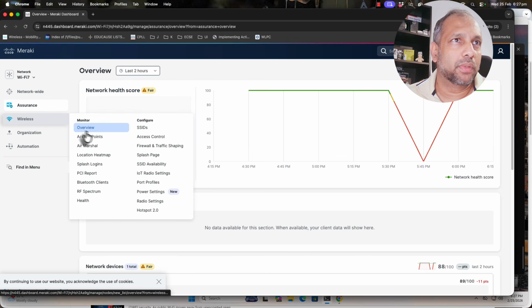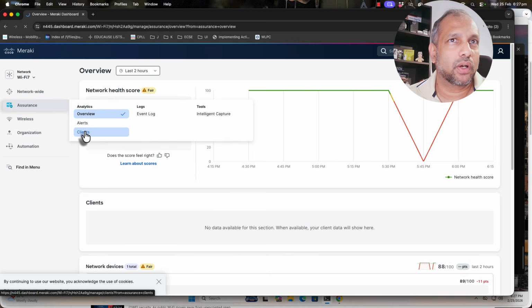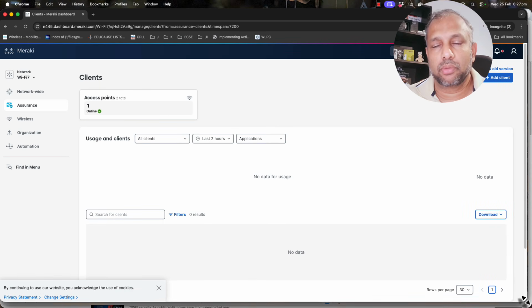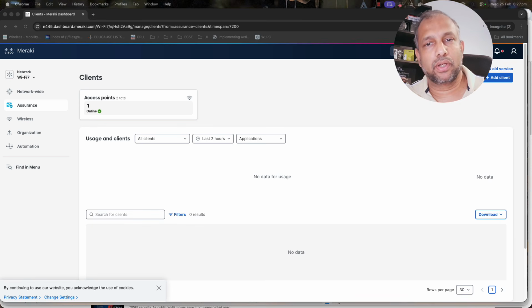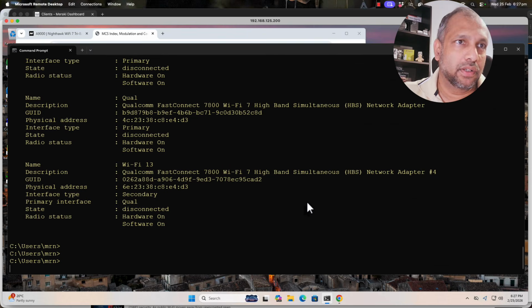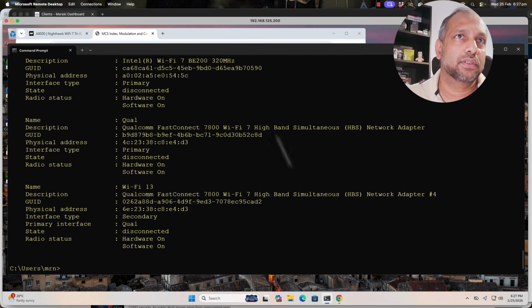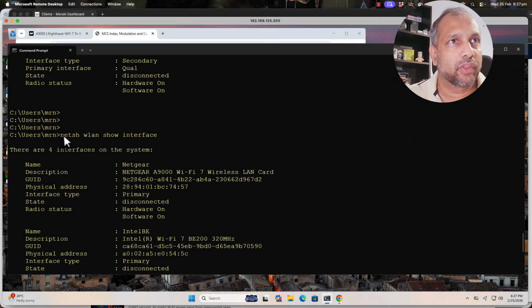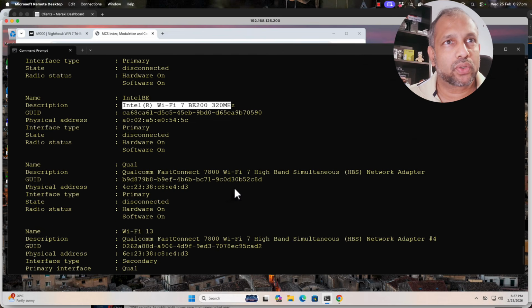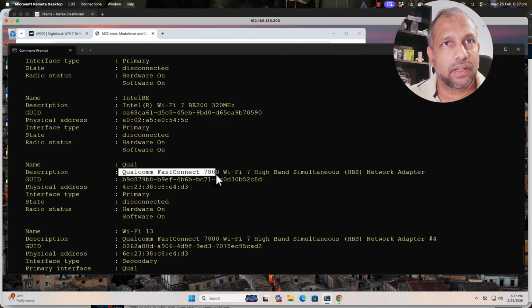At the moment, let me make sure I didn't connect any particular client. You can see there are no clients at the moment. Now if I go to my Windows client, here's my Windows client. If you type netsh wlan show interfaces, you can see I have a couple of adapters: a Netgear Wi-Fi 7 adapter, an Intel BE200 adapter, and also this Qualcomm FastConnect 7800 adapter.